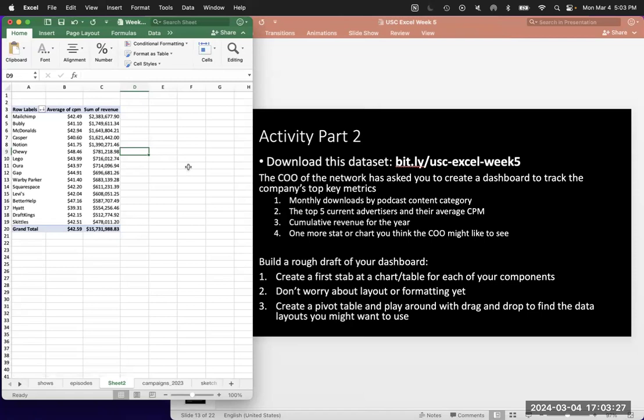All right, let's look at our other ones. Does anyone have a draft for item 1, monthly downloads by content category? Yeah, what you got? Separated by category on the x-axis. Okay. And weekly downloads on the y-axis. Okay, great. So we did a column chart with our categories and then our downloads determining the size of our bar. Great. Totally valid.